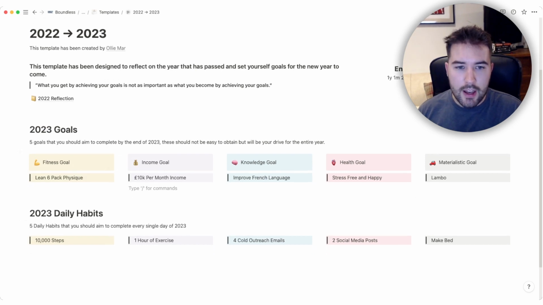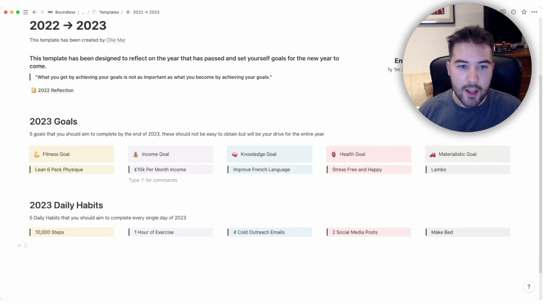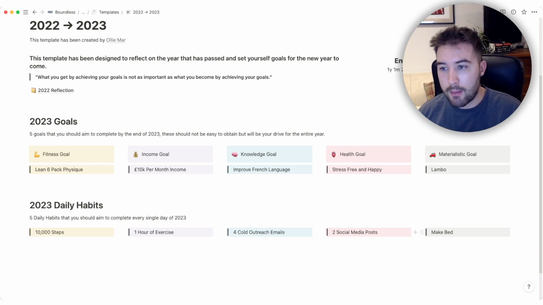And then down here, I've actually set 5 daily habits. So these are 5 daily habits that you should aim to complete every single day of 2023. So you'll be doing these 365 times in 2023. So for myself, I've put 10,000 steps per day, 1 hour of exercise, 4 cold outreach emails, 2 social media posts, and then make my bed every day.